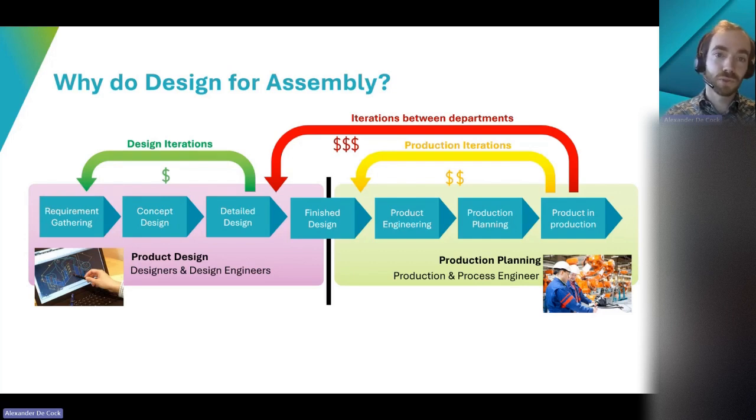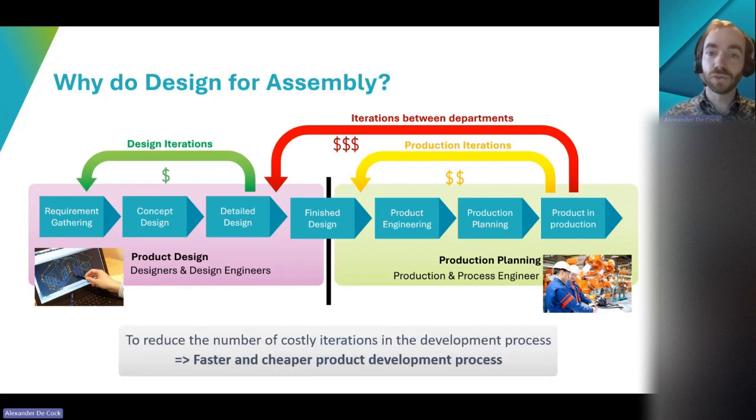So Design for Assembly has as a target to avoid these iterations. So we want to reduce the costly iterations as much as possible, and ideally we only have the green virtual iterations that are cheap and fast to perform. And so the main benefit of the methodology will be that your production development process becomes faster and cheaper.